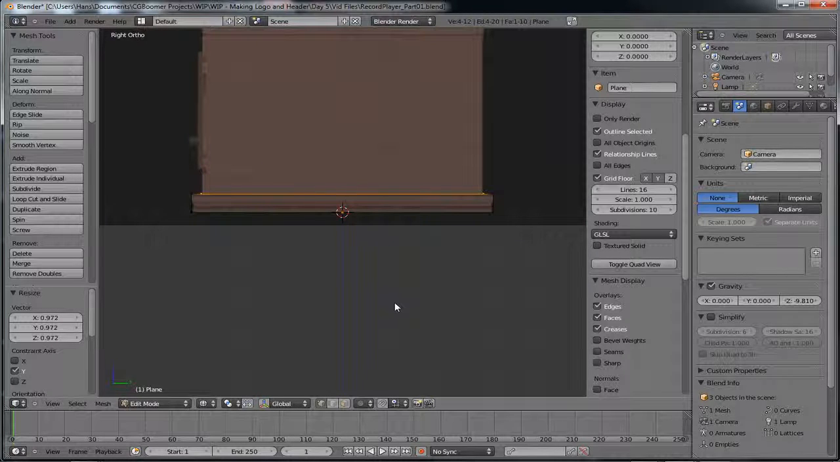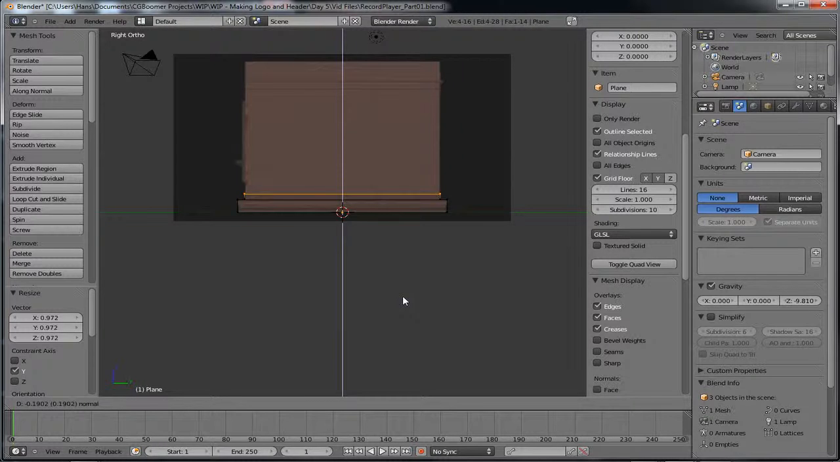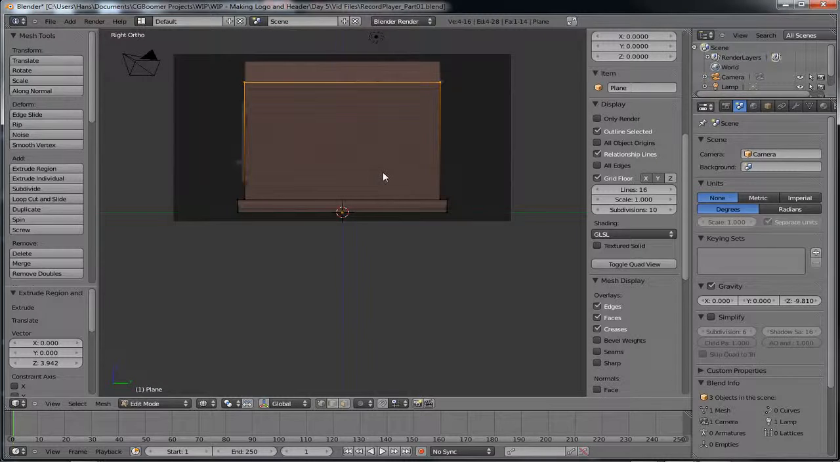Now, let me back up there. I'm going to hit E again, and I'm going to scale all the way up until I get to the top of the base. I'm not going to go all the way to the lid.